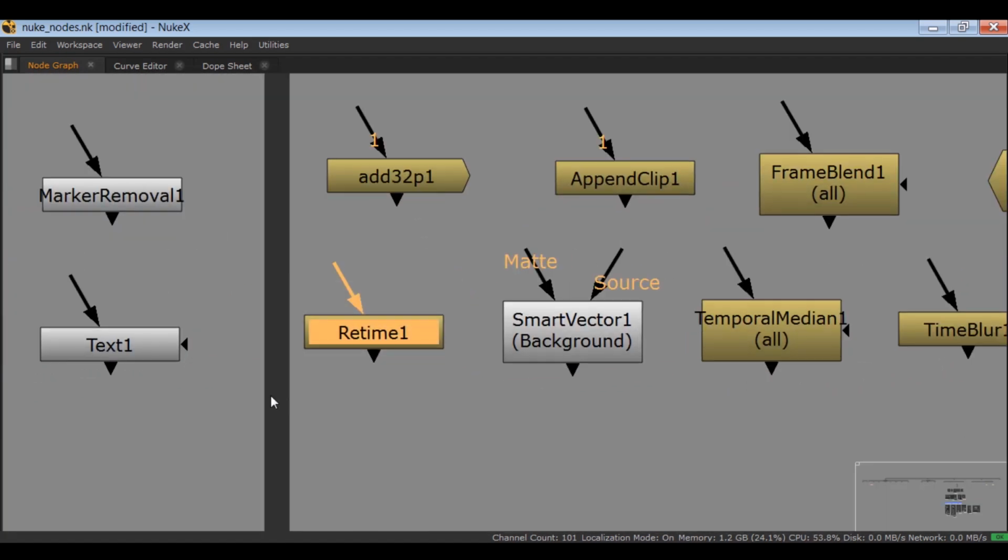Retime lets you slow down, speed up, or even reverse select frames in a clip without necessarily altering its overall length. Smart Vector. The Smart Vector node writes motion vectors to the EXR format, which are then used to drive the vector distort or vector corner pin nodes as part of the Smart Vector toolset.